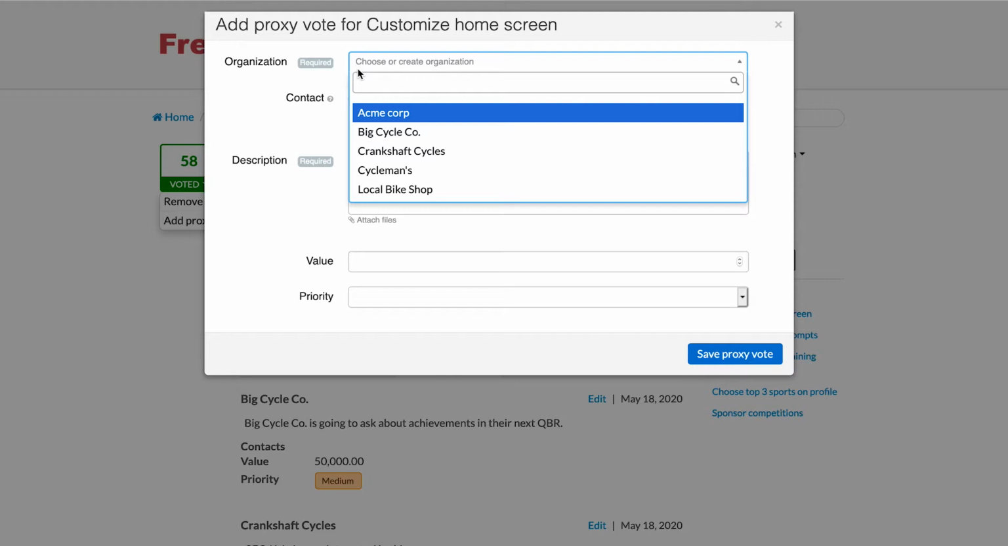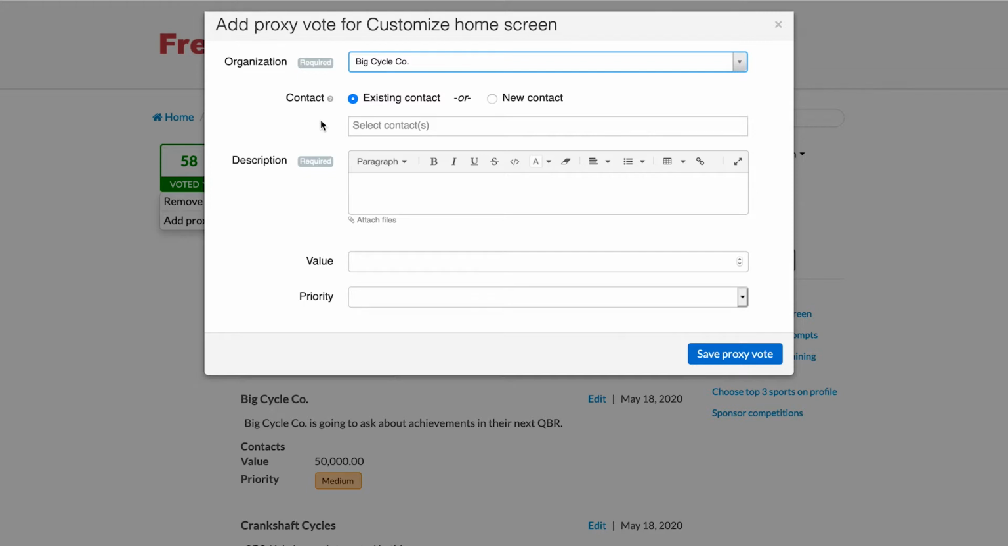So an organization, in this case, I've constructed them kind of like companies, but you could have this mean something else, whatever it means to you in your own account. Most people, it's companies. I need to submit it on behalf of someone else. So that's Big Cycle Company here.